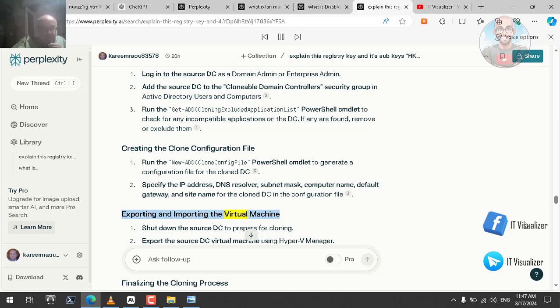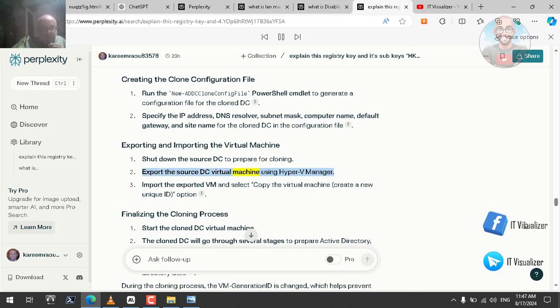Exporting and importing the virtual machine. Shut down the source DC to prepare for cloning. Export the source DC virtual machine using Hyper-V Manager. Import the exported VM and select Copy the virtual machine. Create a new unique ID option.